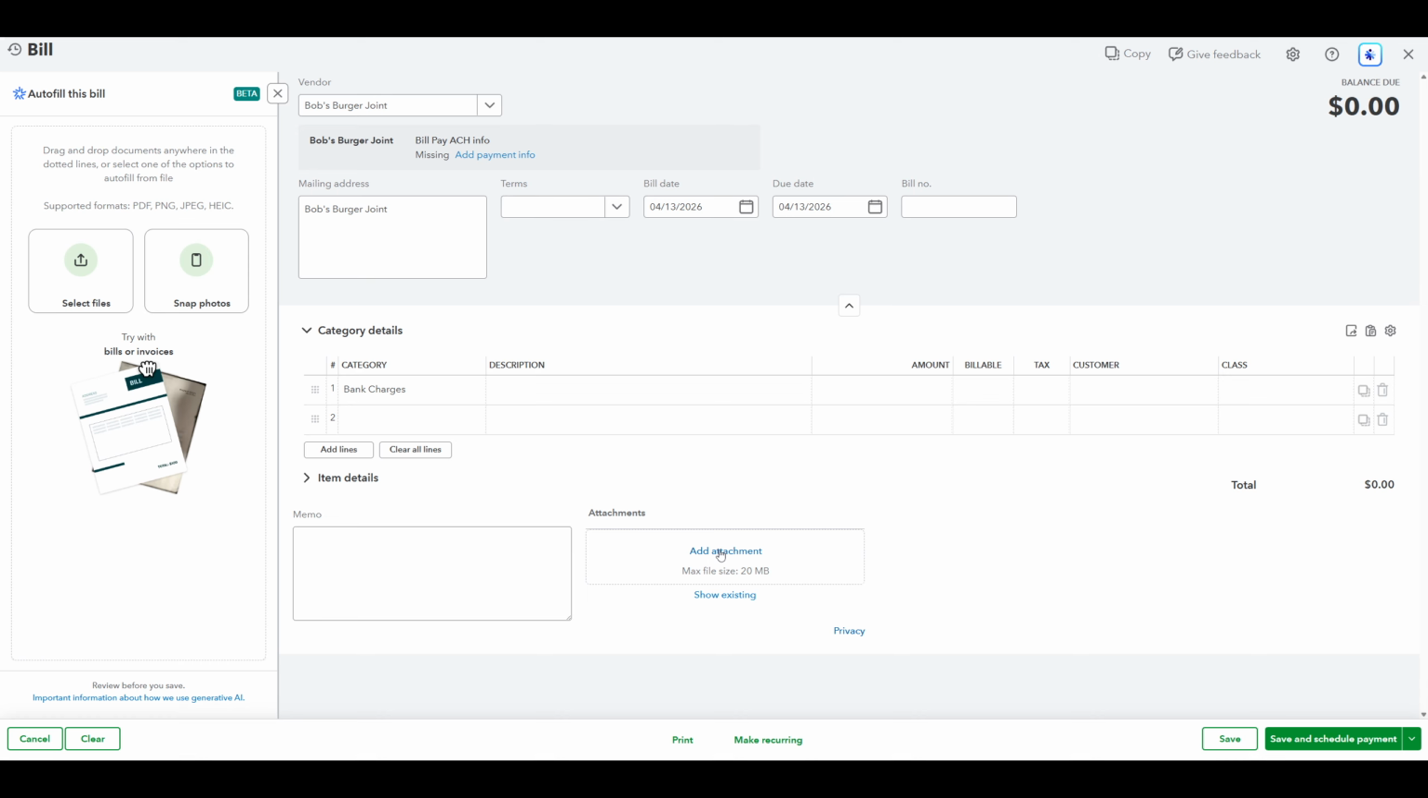Most standard PDF and image formats work fine. Just avoid files that are locked or require a password. When everything looks good, click Save and Close to finish, or Save and New if you have more bills to enter. After saving, the bill will appear in your bills list, ready to be tracked and paid when due.